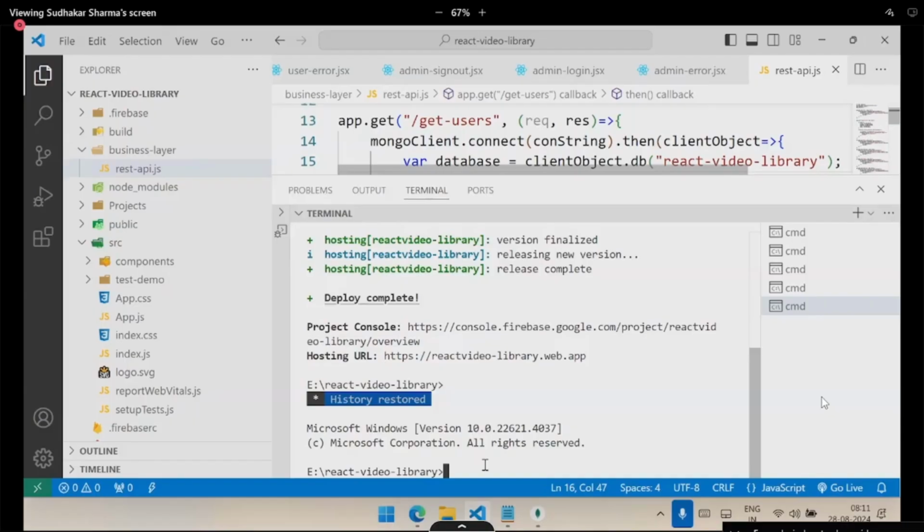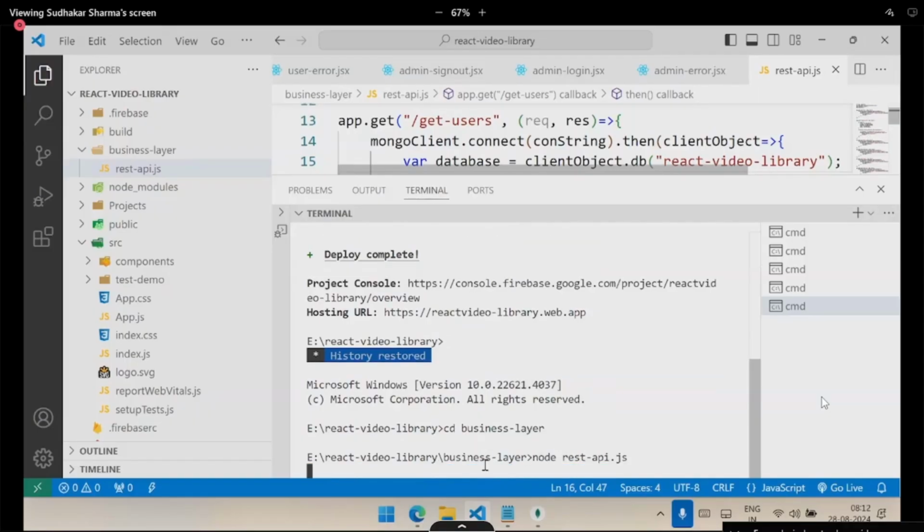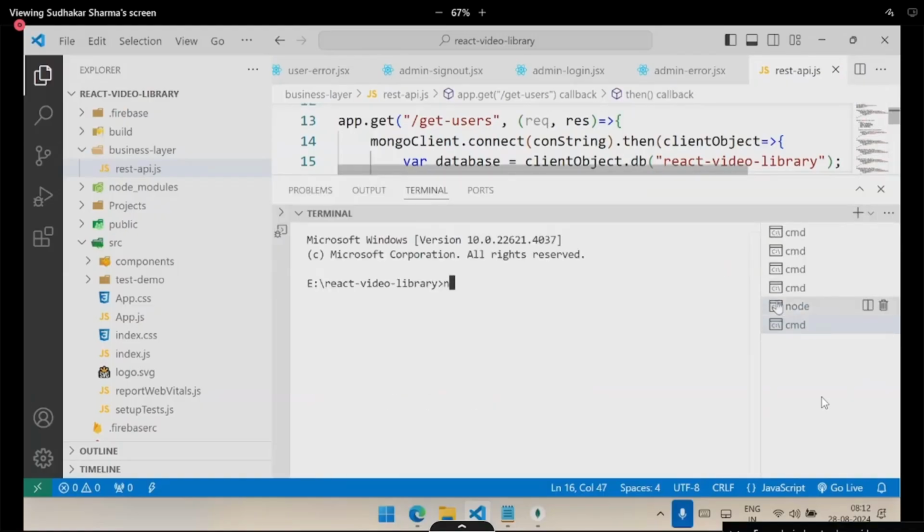So this is CD, business layer, and node REST API.js. Okay, it is running on 3030. That is the port number here. And npm start.